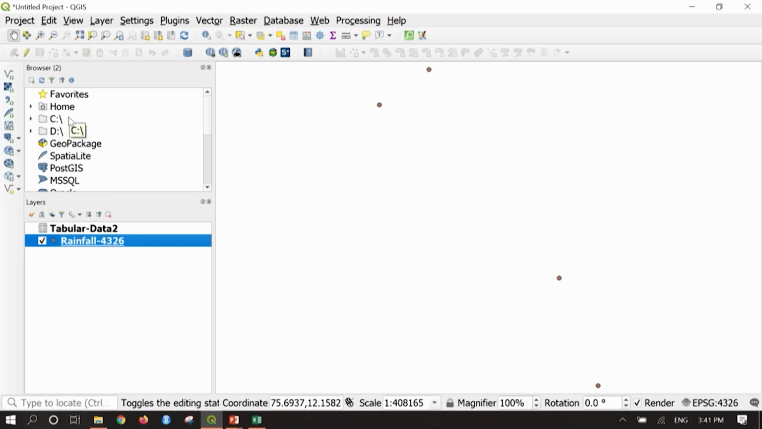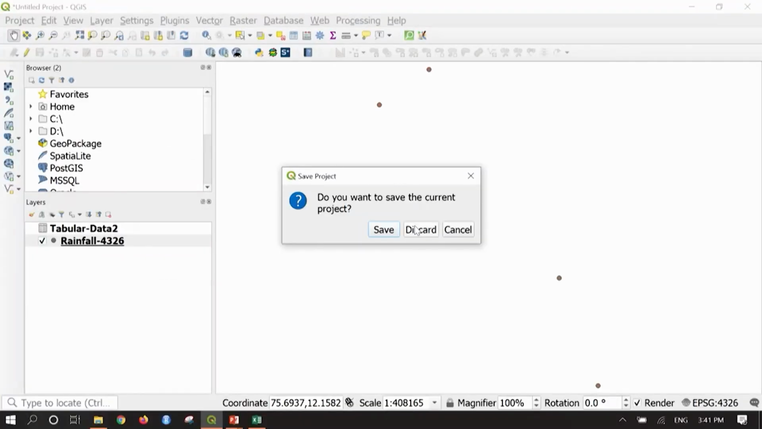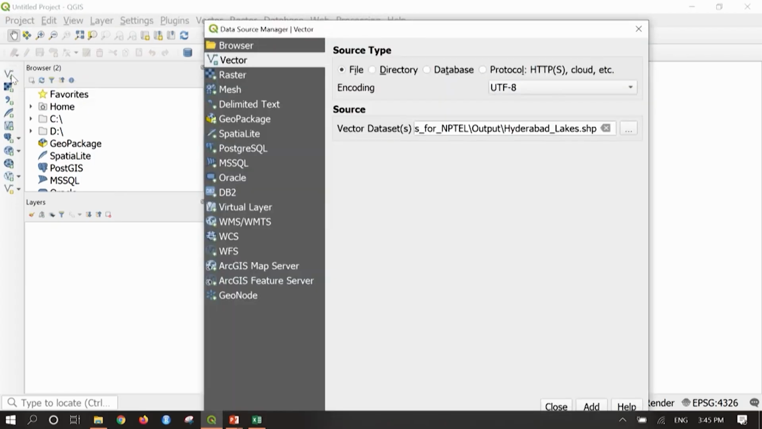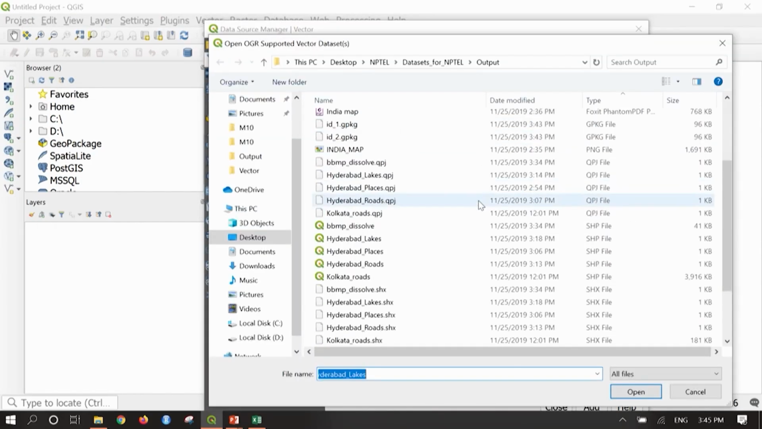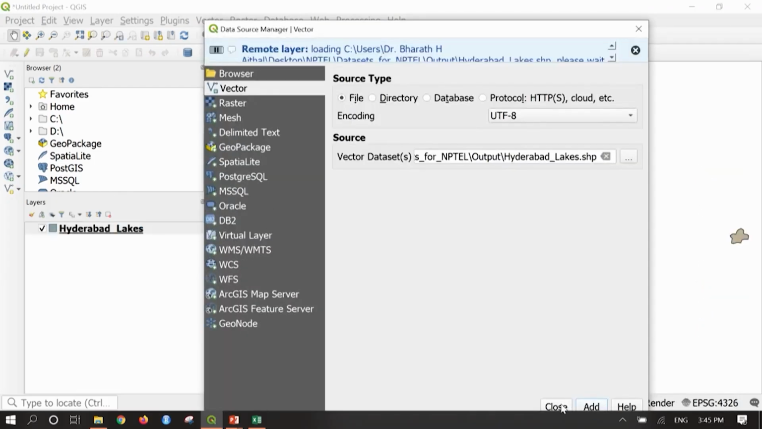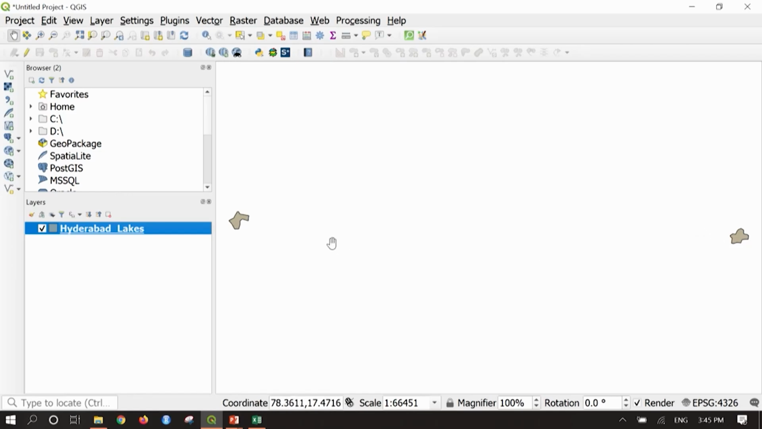Next what we are going to see is merging and splitting various layers. I will clear this project and say discard. The next task is to see how to split a vector layer, that is a polygon layer. For this task I am going to add the previously created Hyderabad lake layer. I can select Hyderabad lakes, that is the shapefile, open, add and then close. Now you can see the 2 lakes which were digitized in the previous class.